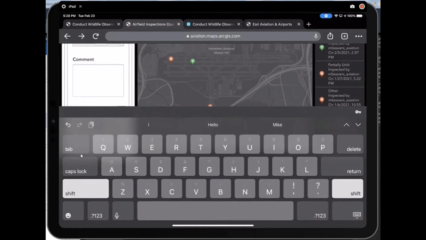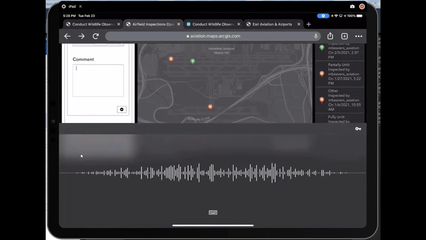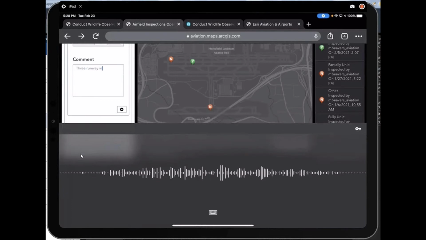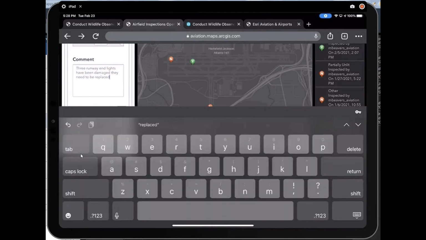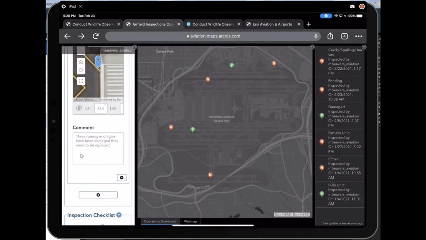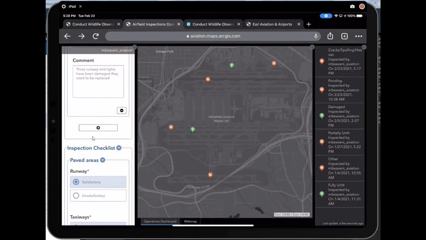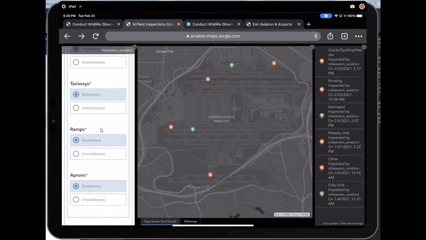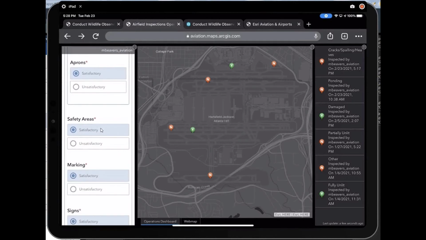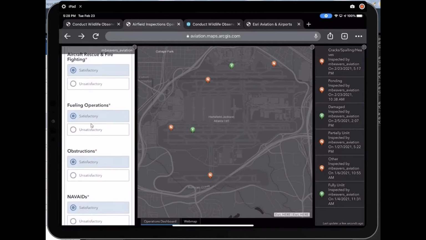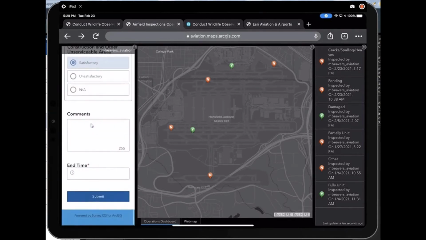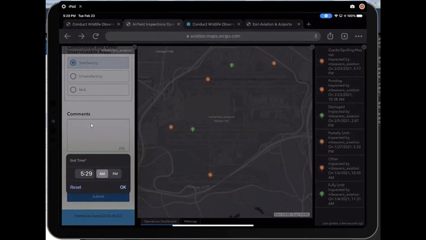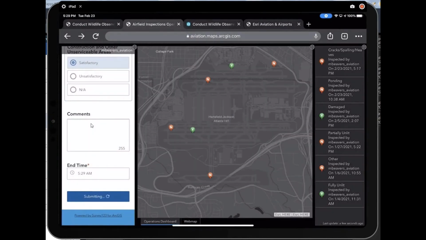And I'm going to stay hands-free so I can record this audio. So I'll just say that there's runway identifier lights that have been damaged and they need to be replaced. And if I needed to record any more issues, I could click that plus sign so I could add as many issues during the inspection as I needed. Now, this is a mandatory regulation requirement that this form meets. And I have to, during my inspections, submit that I actually inspected all these areas of the airport.